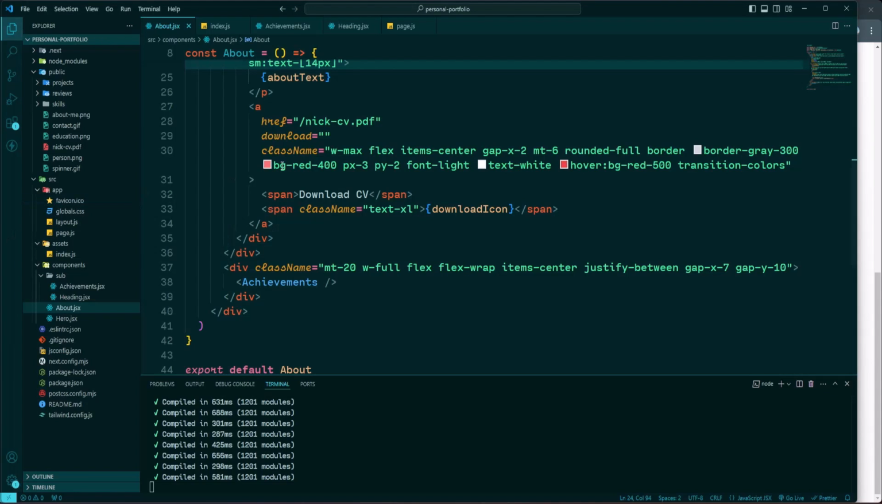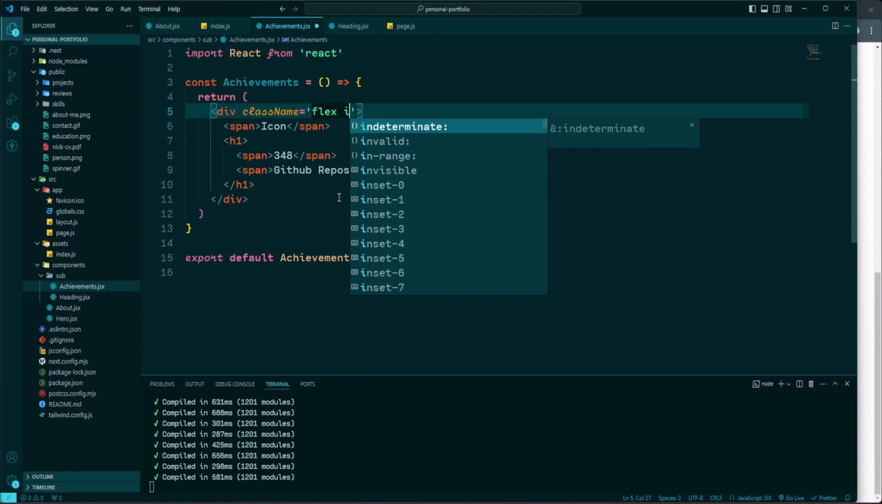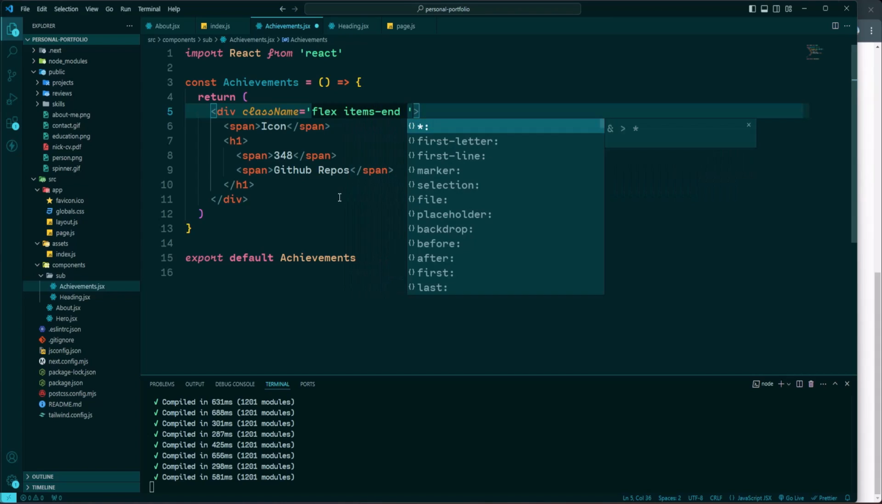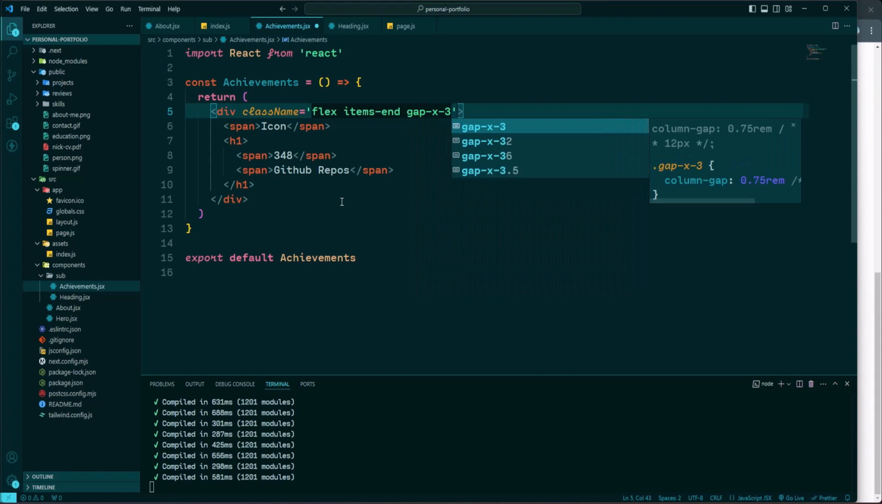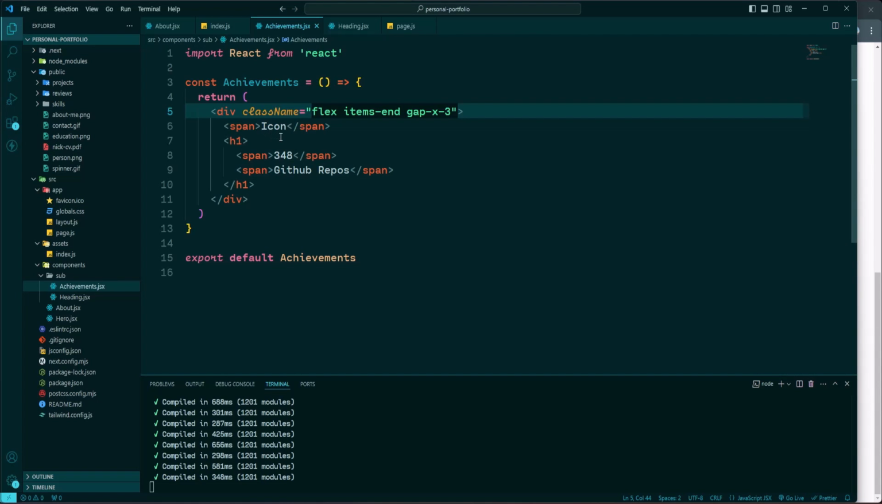Next, I'm going to go to the achievements.jsx file, and here I'm going to customize those elements. Let's start with the div element. Add here class name. So we need here flex, then items should be placed at end, and we need gap x equal to 3. Next, I'm going to customize the first span element, which right now includes this text here. We'll change this text with an actual icon.